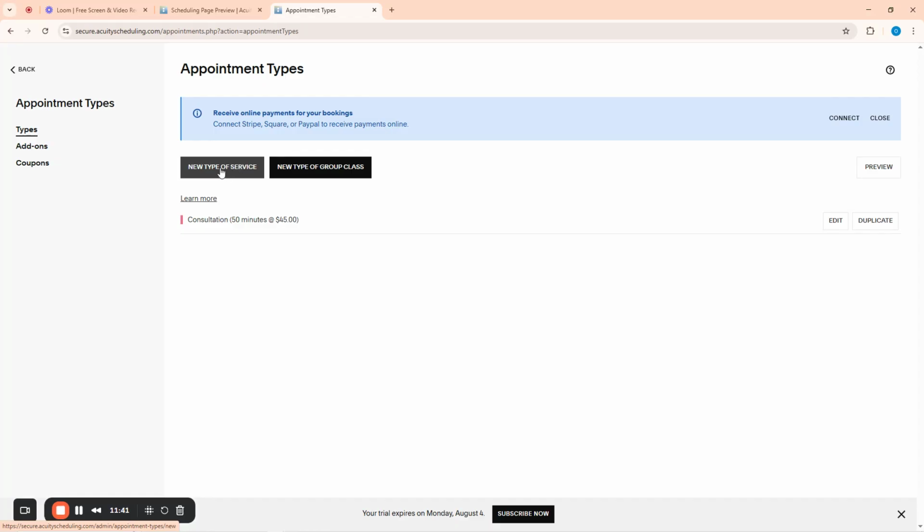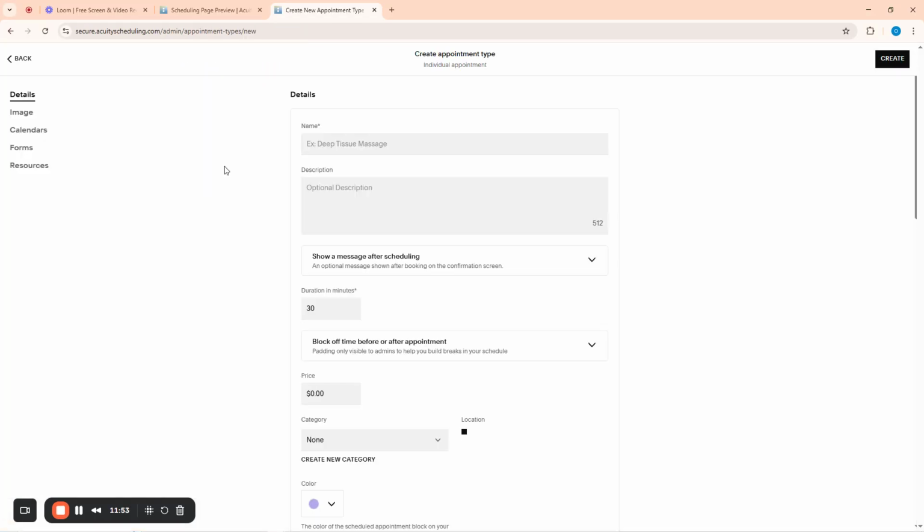So I'm going to click on new type of service. You can see that we have new type of service. We also have new type of group class. So maybe I want to create this for a service, right? So I'm going to click on new type of service.